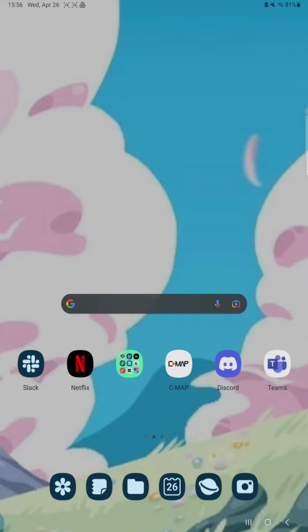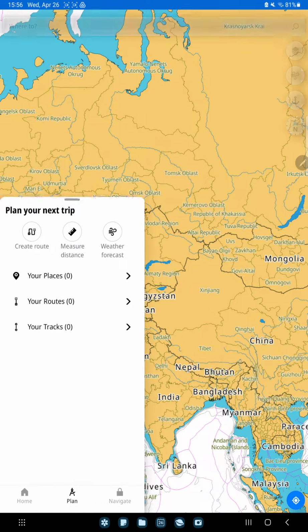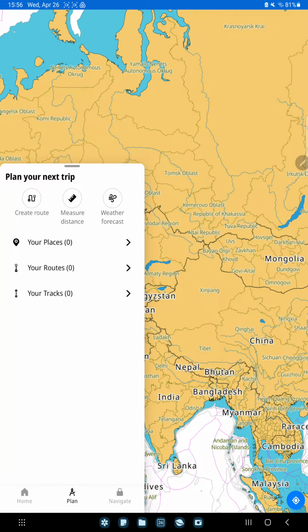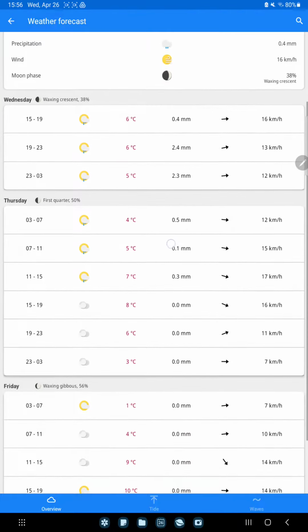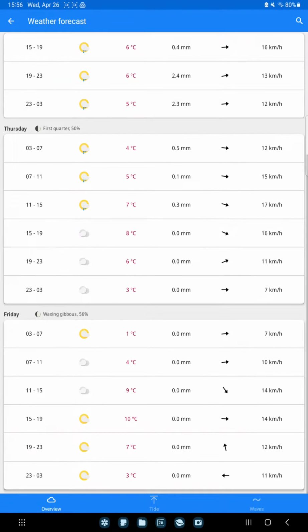So let's jump into it. First of all, open the application on your device. Tap the plane button next to the home section at the bottom of the page, and here you can find the weather forecast option, and just click that. And here you can find the weather for Wednesday, Thursday, Friday and other days.